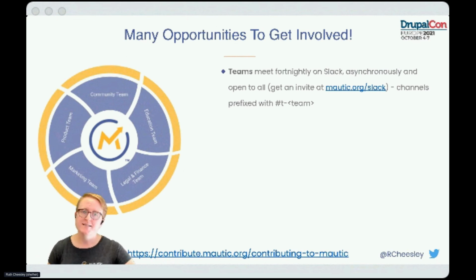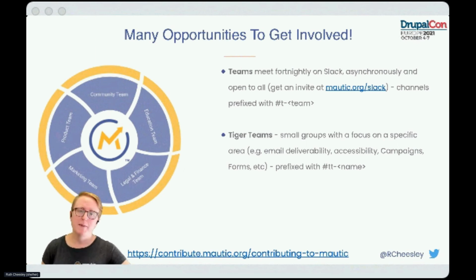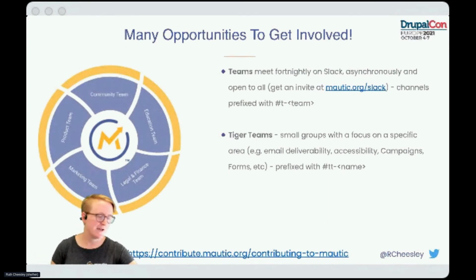We also are starting up Tiger teams, which sounds very exciting, and it is. It's a small group of people, three to six people, who are really tightly focused on a specific area. So that might be email deliverability, accessibility. It could be a particular part of Mautic, like campaigns or forms. And they become the subject matter experts, and they're the people who will ultimately sign off on any improvements, features, or bug fixes, or they will be the people who are responsible for thinking about how we can improve those areas. And they're all prefixed with TT- for Tiger Team on Slack.